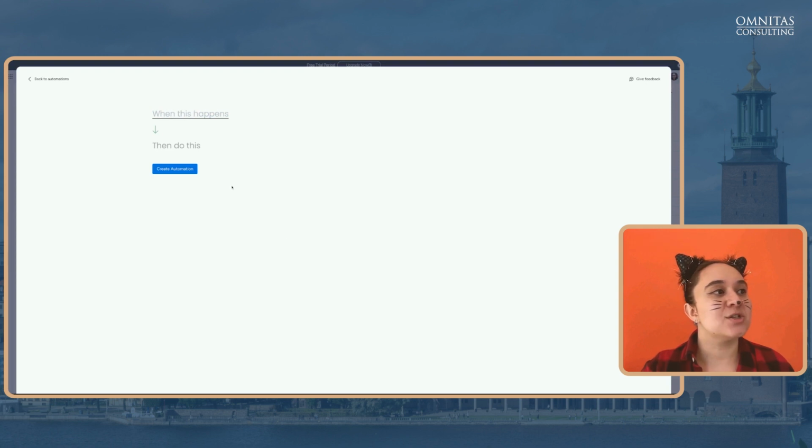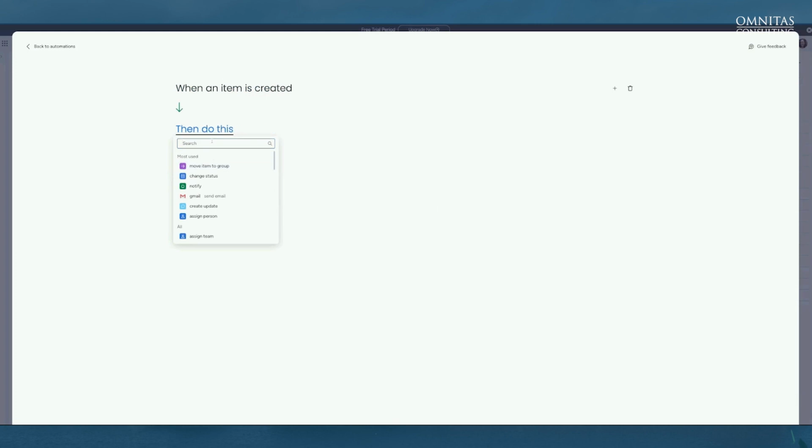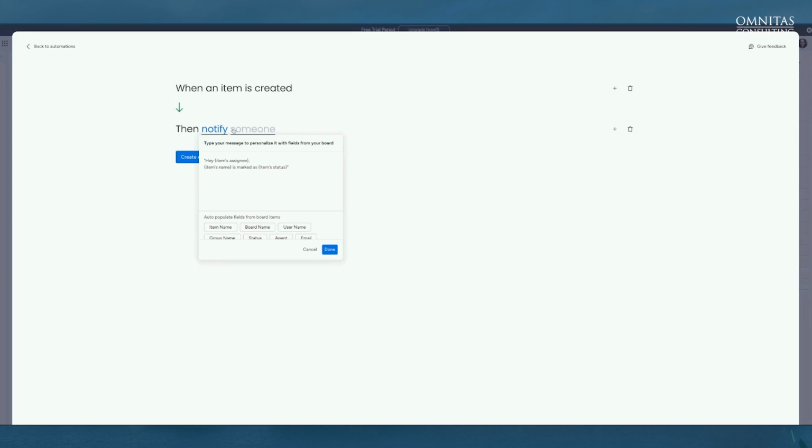So I'm going to build this automation in front of you. I'm going to begin with my custom automation trigger, when an item is created, and I'm going to tell it to notify myself. So when an item is created in our leads board, so let's say someone approaches us and they are interested in buying a property, that person can be added to our board. I want to be notified. So I'm going to tell it to notify me.